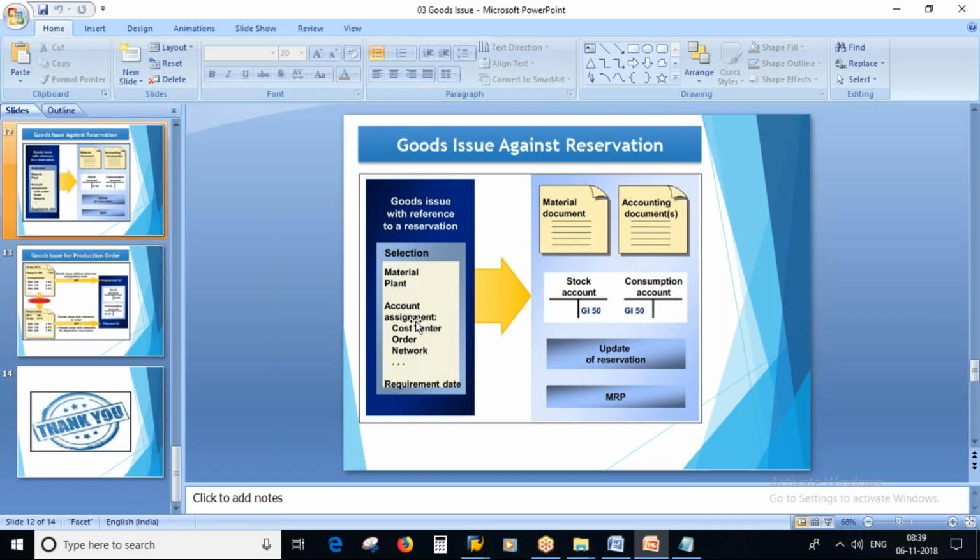So the concerned department will create a reservation. In that they will enter what material they require, in which plant, for which cost center or whatever the account assignment, and they will give the requirement date. Using that reservation number, you will issue the stock, which is called goods issue against reservation.